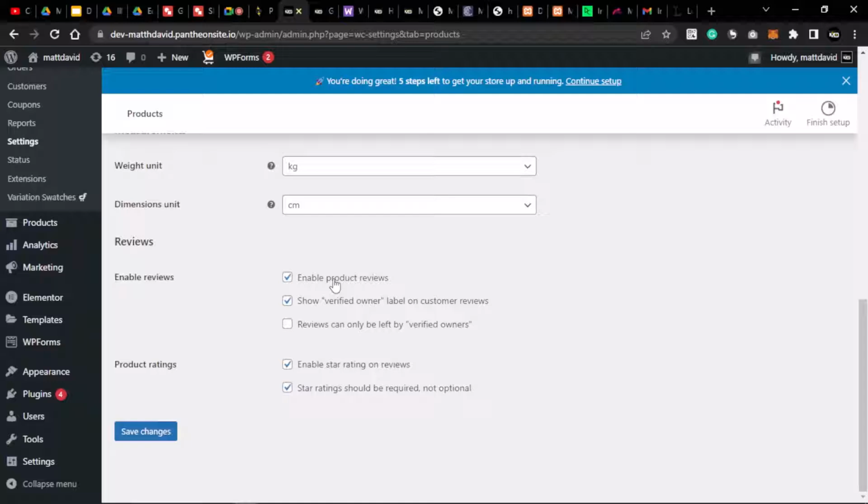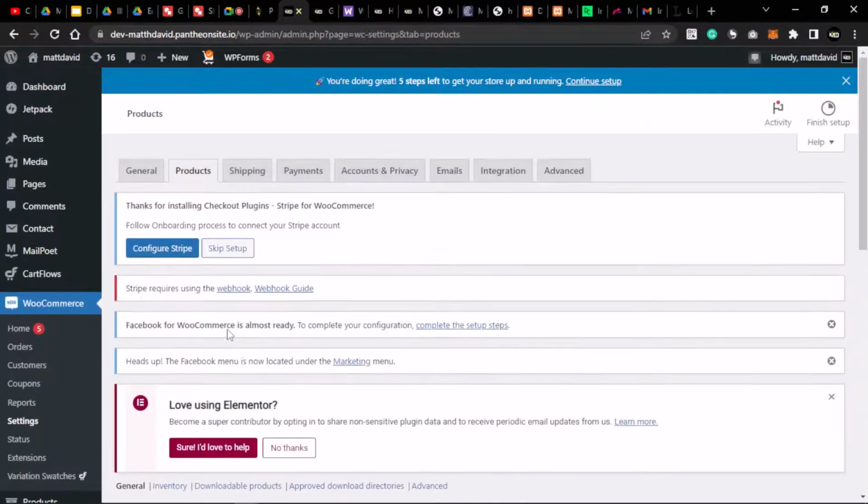This is to set if you want to enable reviews for your product. You want to enable review for your product, and you want your product to also have star ratings. We will still leave all this checked for all our products.